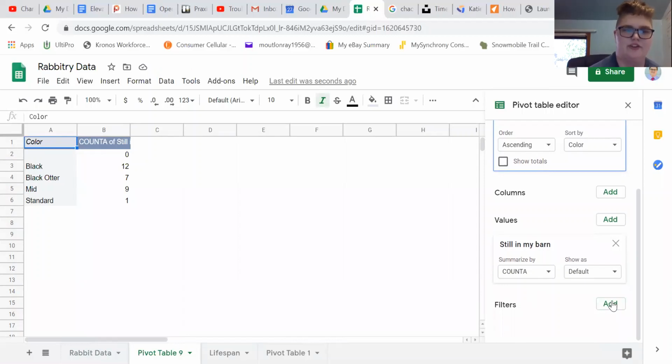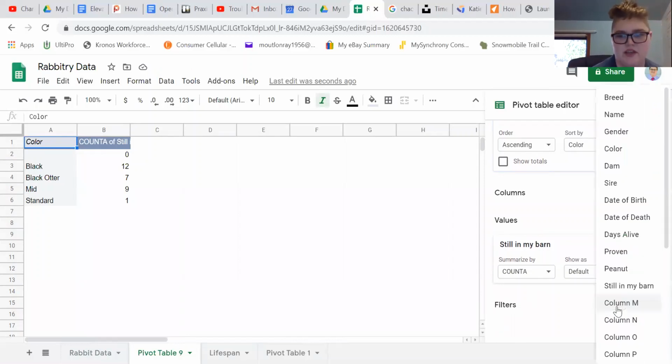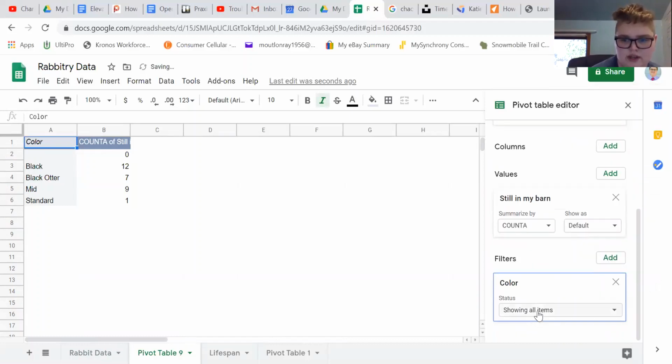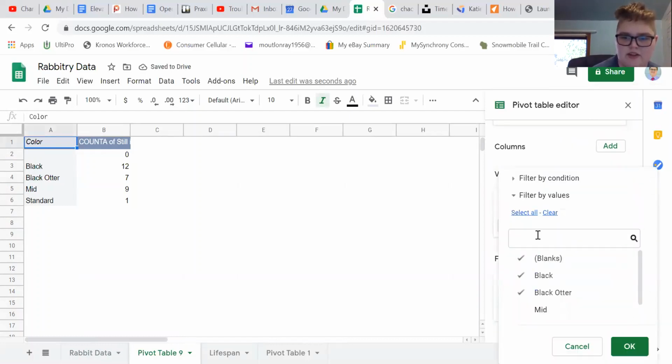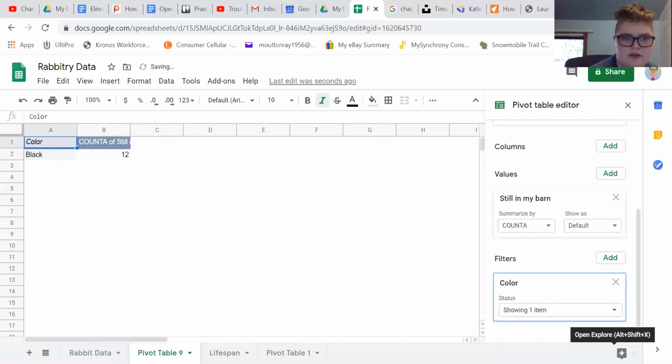And then we want to add filters because we only want the black ones. So we'd go to color, and you could hit showing all items, and you'll be able to select which one you want to see. Taking away the blanks will take away this blank spot in the corner up here. And you hit OK, and it'll show you the total number of black rabbits that are still in my barn.